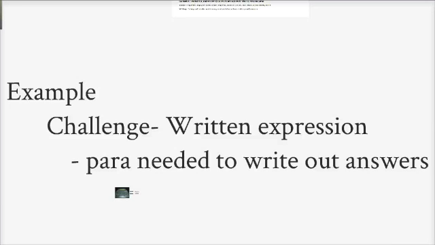An example, one of the biggest reasons for assistive technology referrals is written expression. Students having a hard time getting their thoughts on paper or having them be legible by others. Many times what we do is have a para dictate. They'll write their answers out for them.